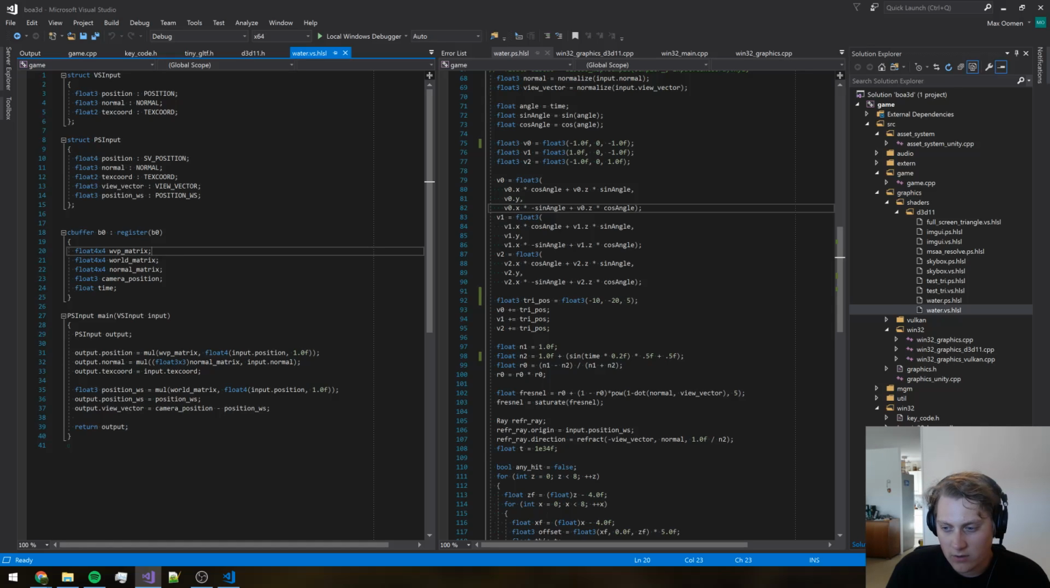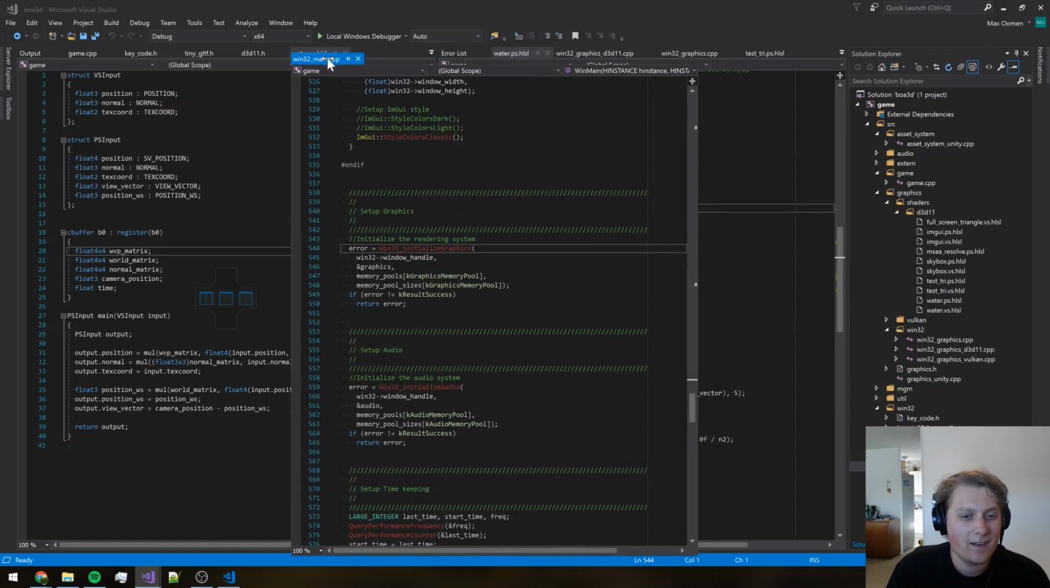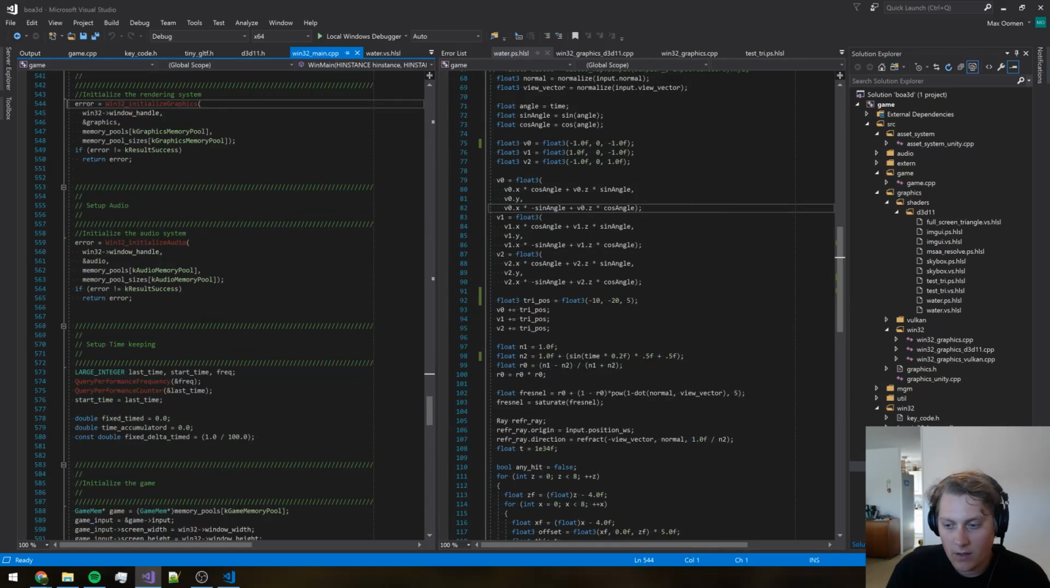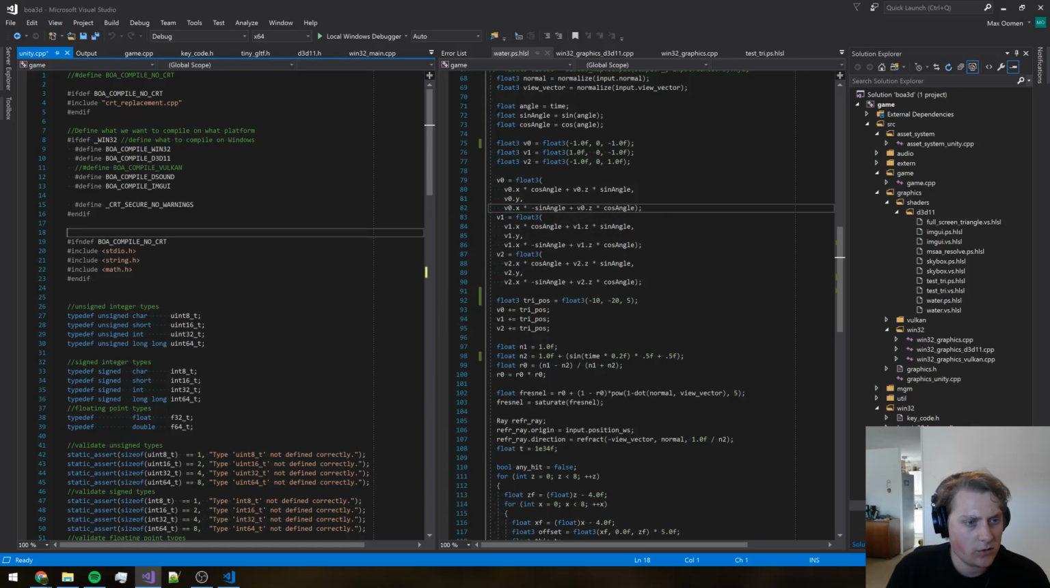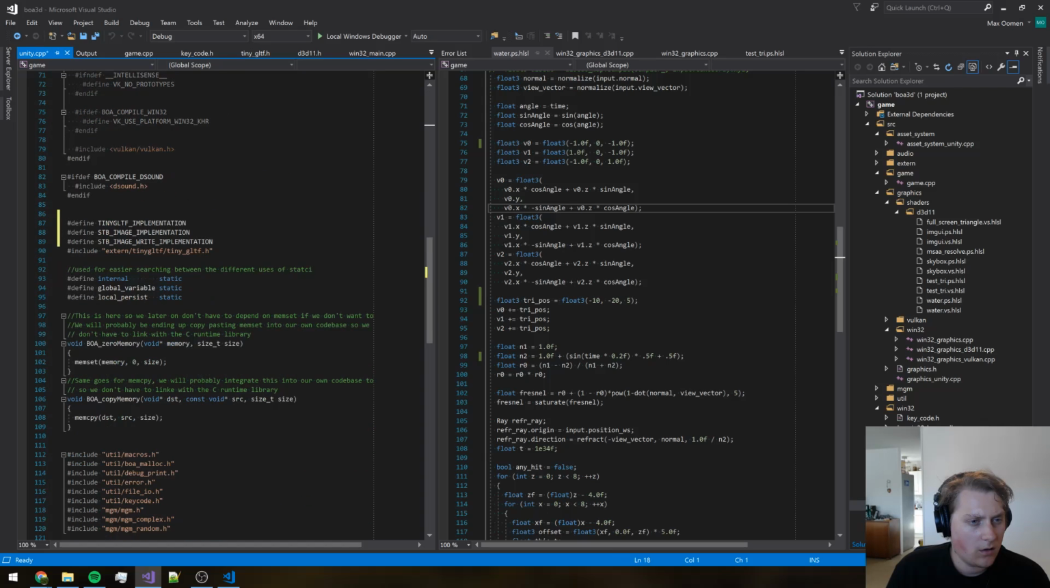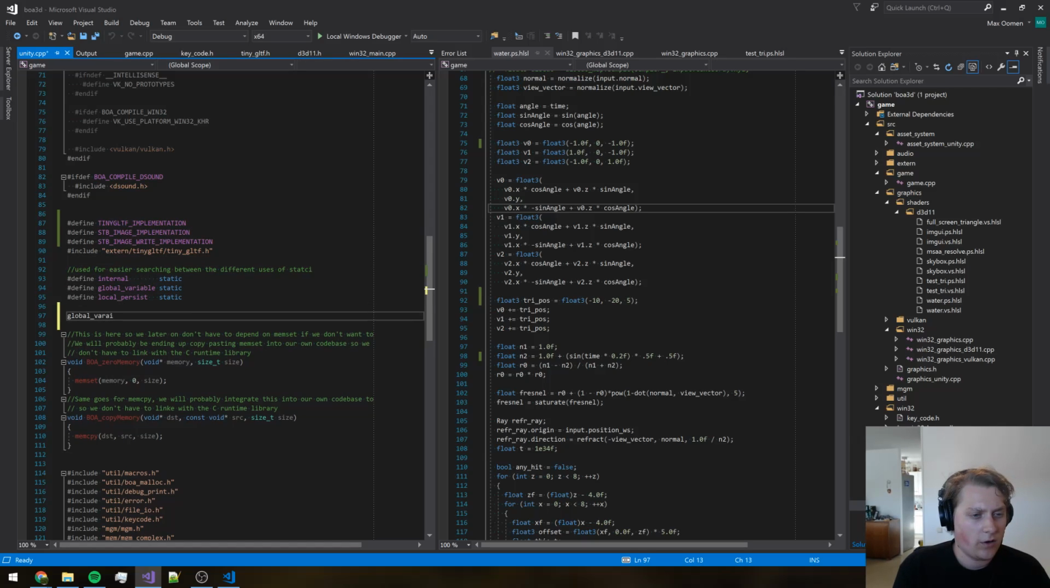Let me think how I can hack this in really quickly. Let's create a global in here. Global variable debug refraction index slider, and that's going to be 1 by default. Oh, I need to give the type float, obviously.